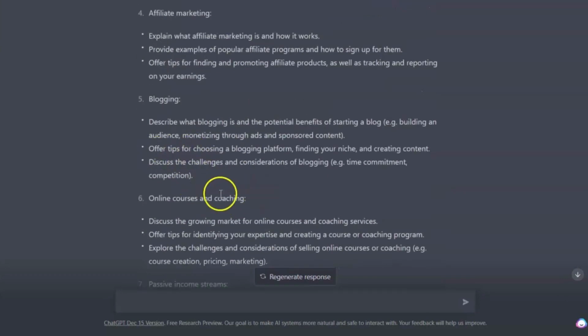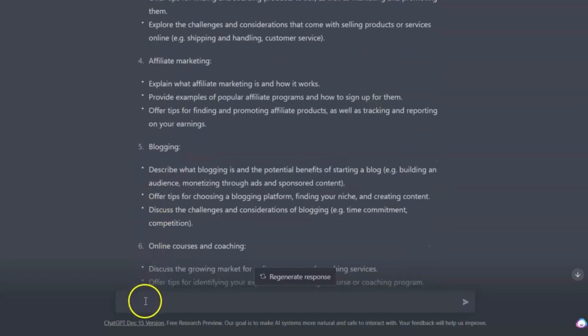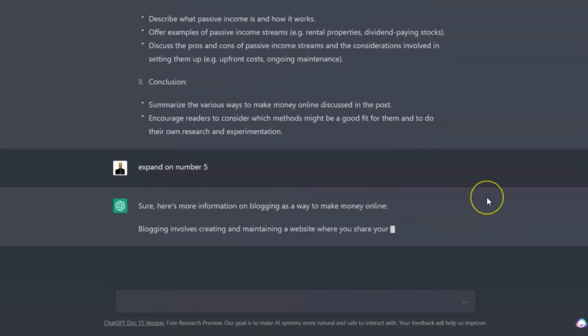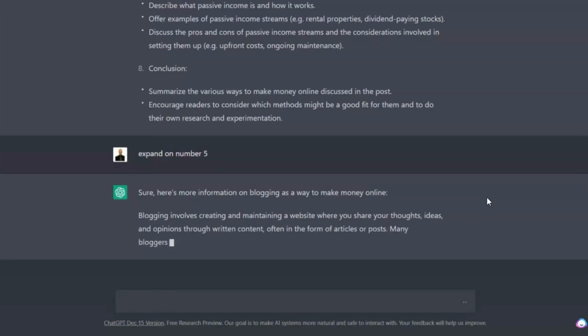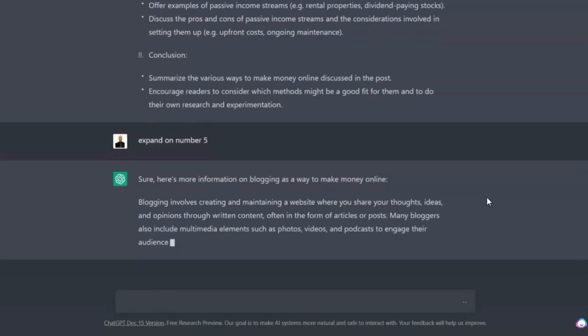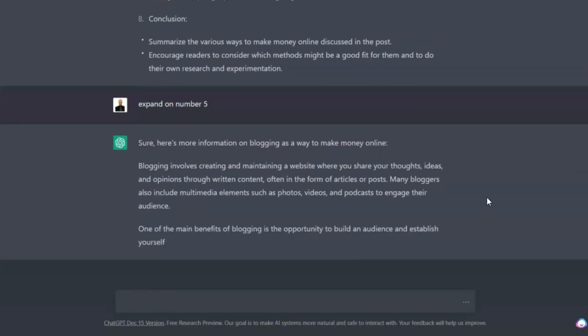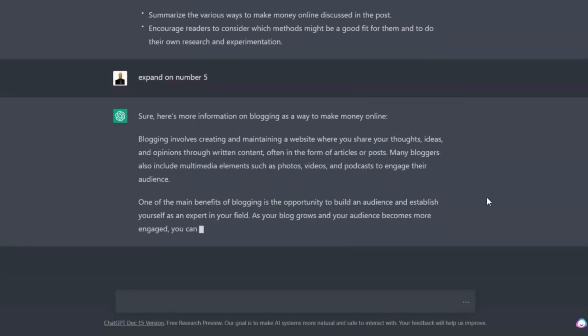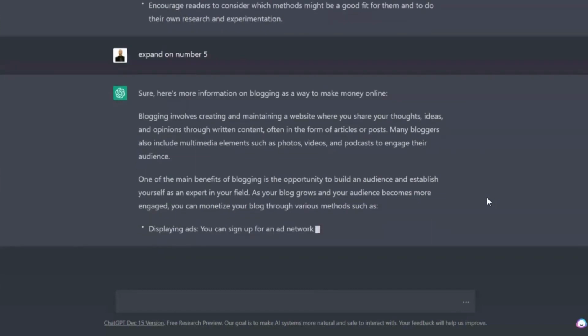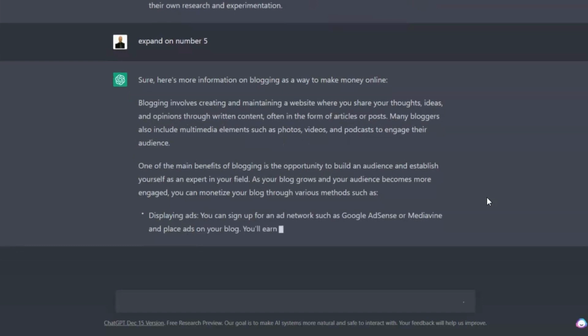I'll just show you one of these topics here. For example, I'll just say expand on number 5, and it's going to expand on blogging for us. You can write this in a number of ways. Okay, let's do that. Enter here, and it's going to expand on blogging. And you would do the same thing for each of the other topics in this blog. That's really all you have to do to create a blog in ChatGPT.